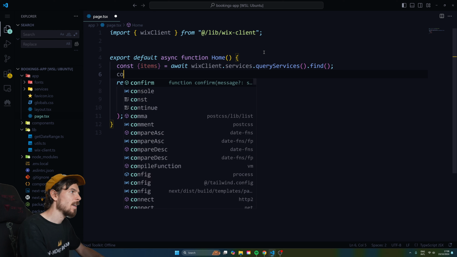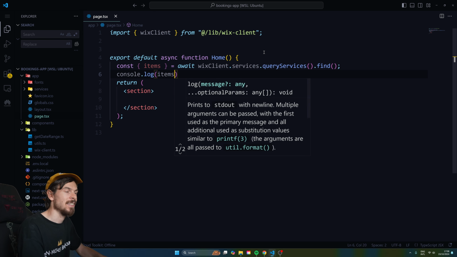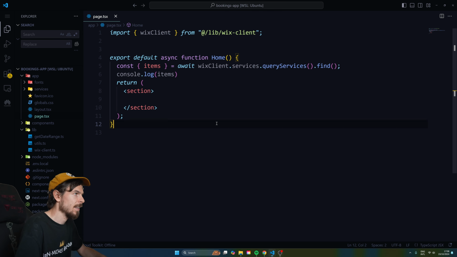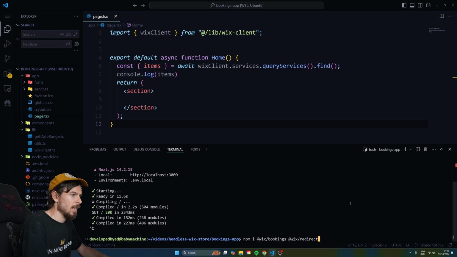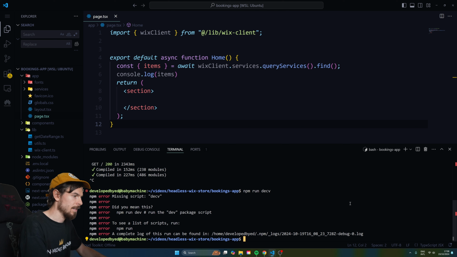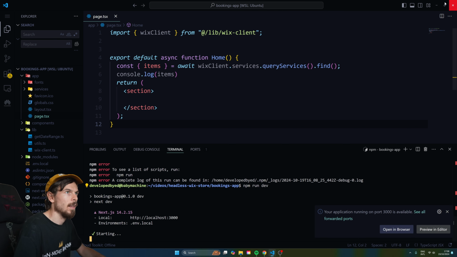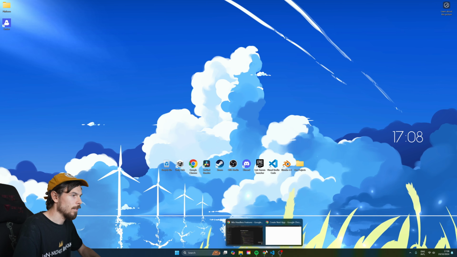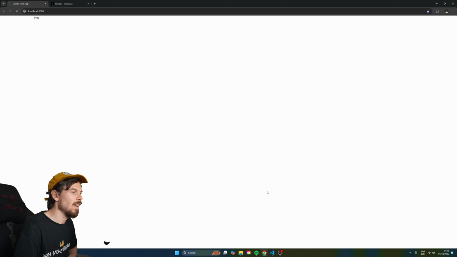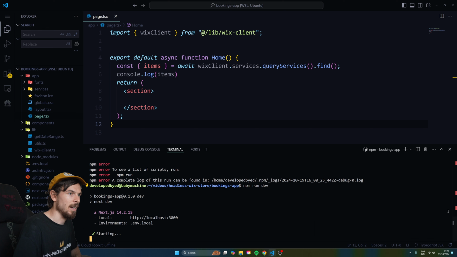So this will query all the services for us that we added in that dashboard there on Wix. If we open up the terminal and run npm run dev again, I just closed this for a second, but let's initialize this again. Then if we refresh the home page here, you should be able to see all those services in our Wix.